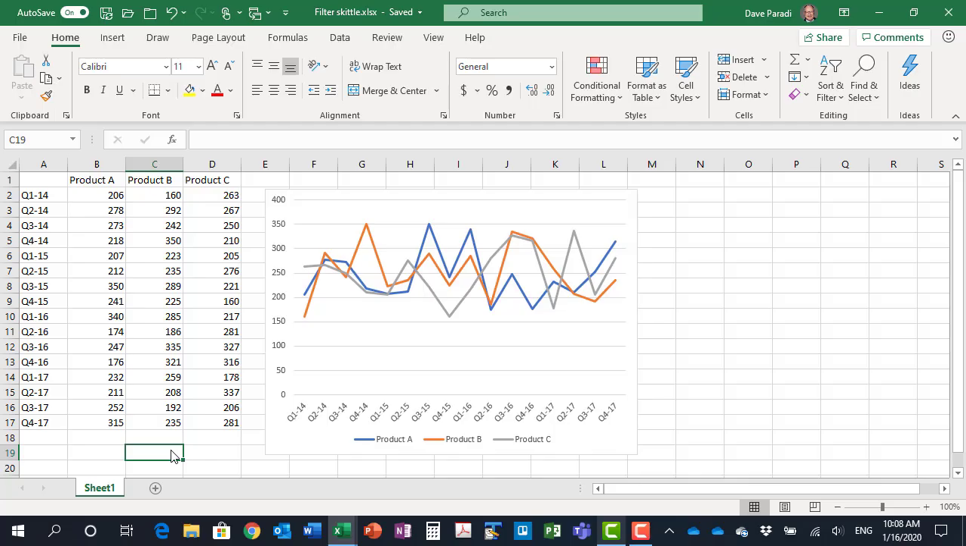I want to show you how to filter a chart. So select one or more of the data series and one or more of the categories without having to recreate new charts all the time. So we have a chart here that has 4 quarters for 4 years and 3 products. It looks very complicated, but let's say we just wanted to show one of the products. Let's say just product B.